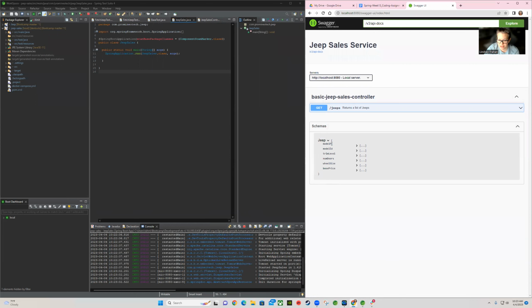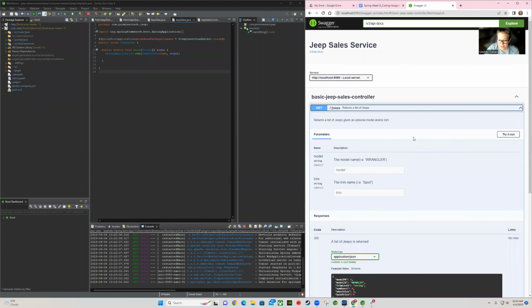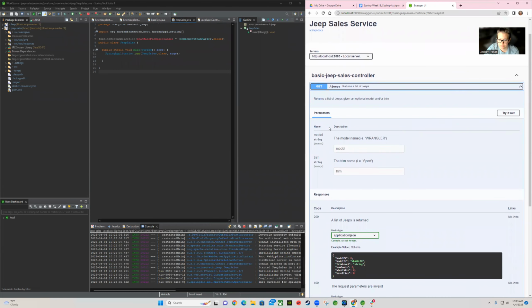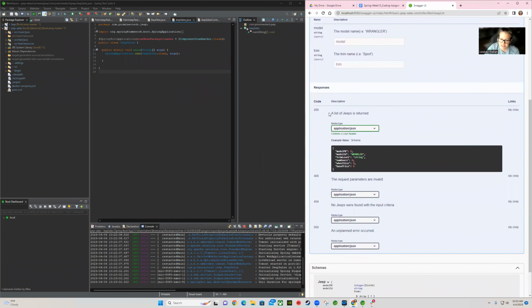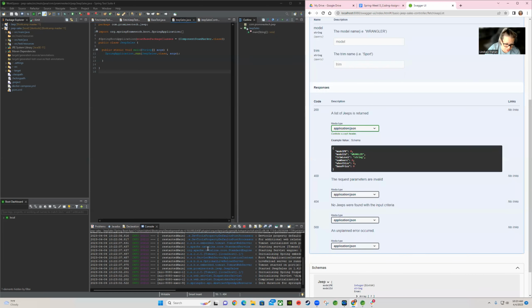I have the schema of Jeeps and it has all of this information available in there. I can click get and I have these parameters of string model, string trim, and then my different responses that I've coded. So 200, 400, 404, 500. I should be getting the 200 right now, saying that it's okay.